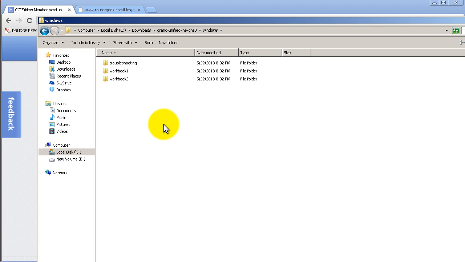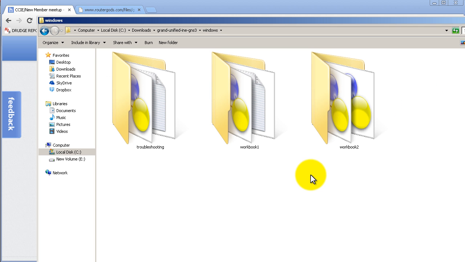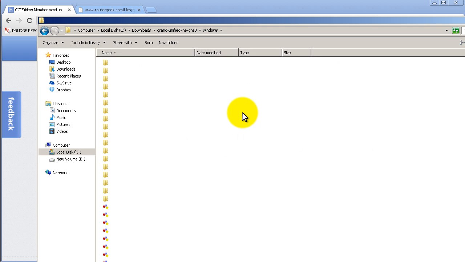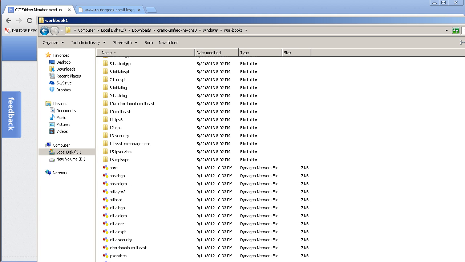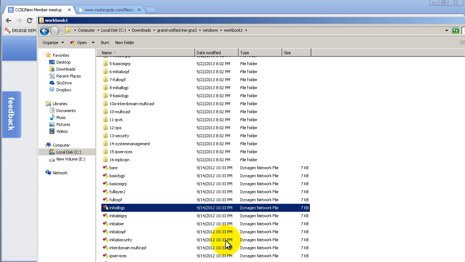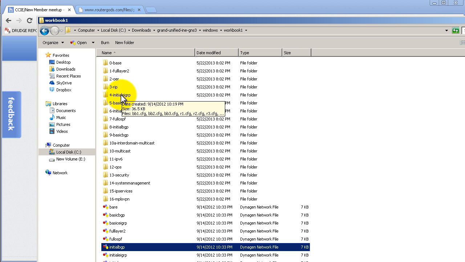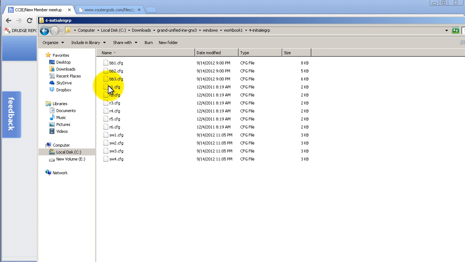So let's say we go into Windows. We've got 2 sections here. I'm going to change it to extra large tiles. Look at that. It's probably still too small, but in the recording you'll be able to see it very well. Workbook 1, Workbook 2, and troubleshooting. So depending on what section you're working on, you double click there, Workbook 1. And then we have the .NET files for all the different sections. So when they say load in initial BGP configs, you double click on initial BGP configs, initial BGP. And it's going to look inside the particular folder, and these are the configs for the routers that it's going to load in.